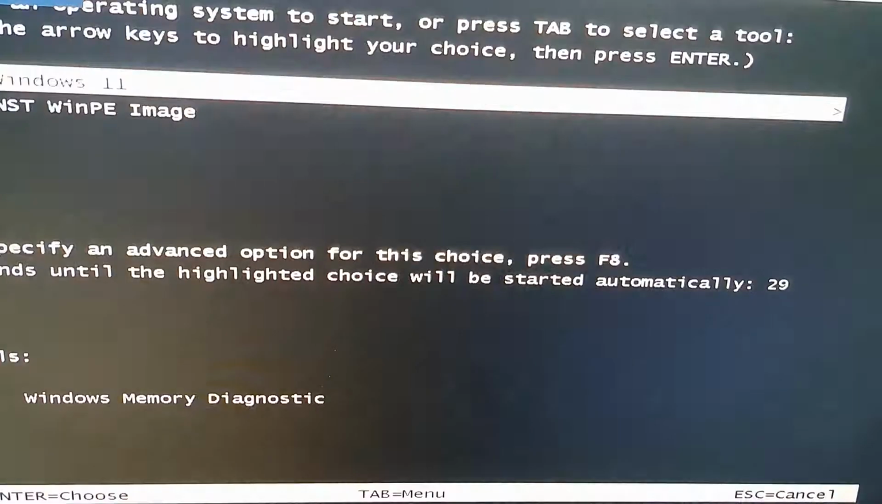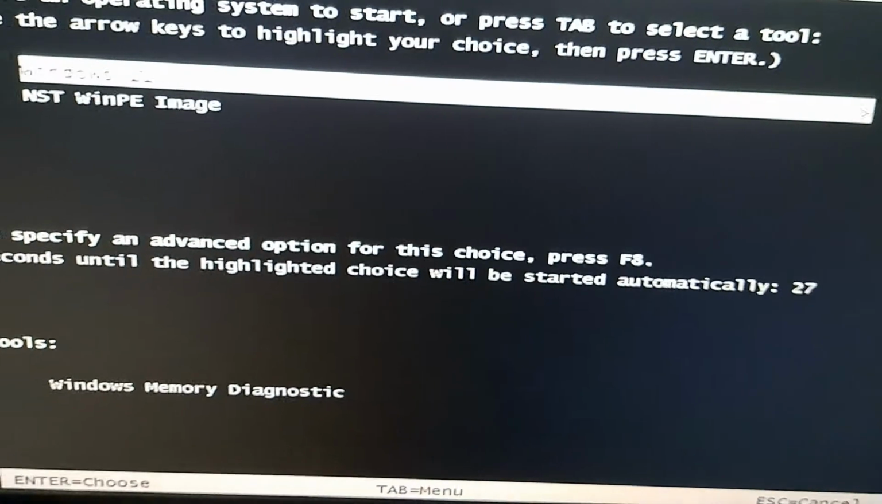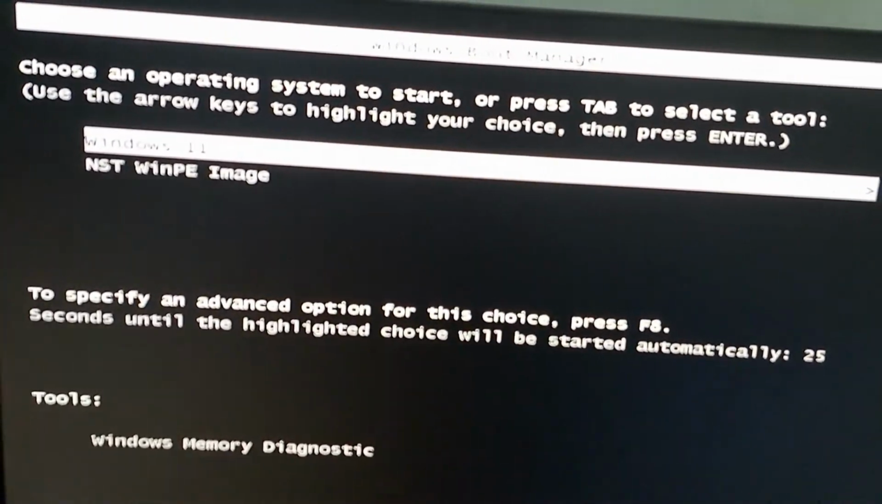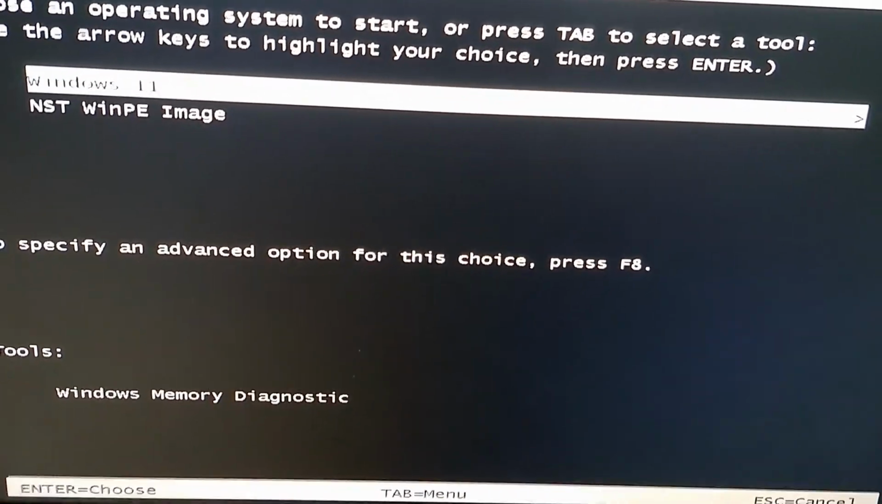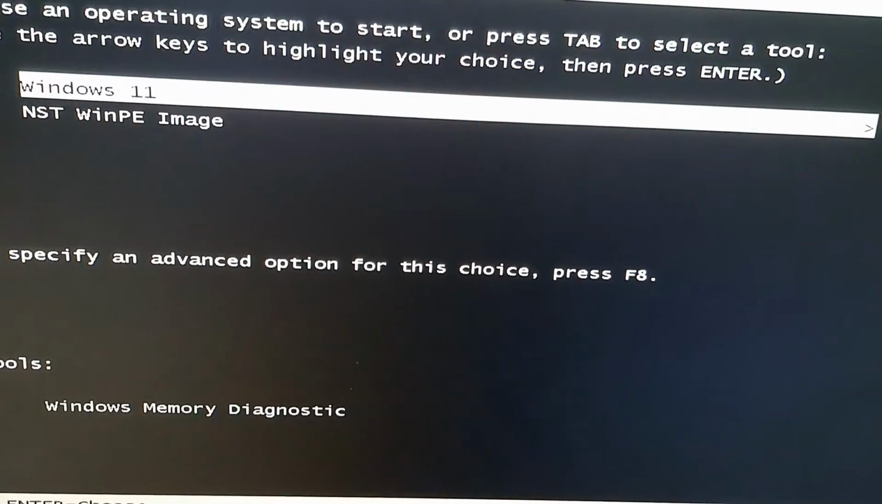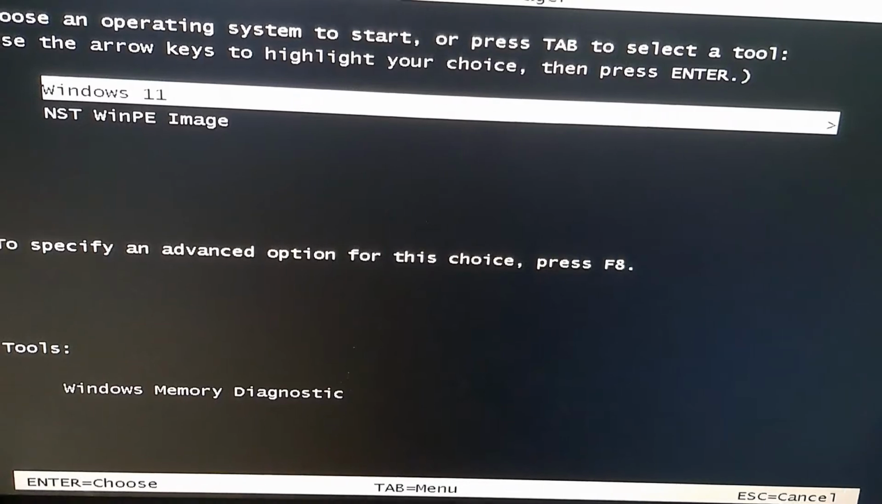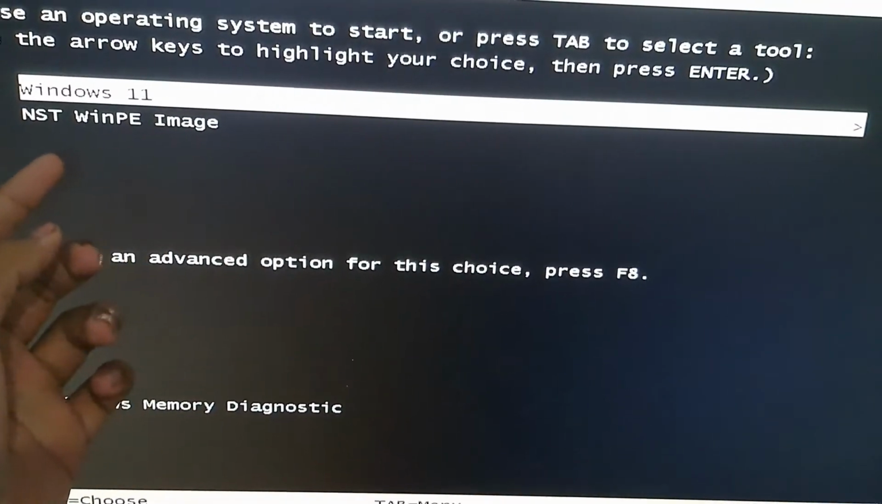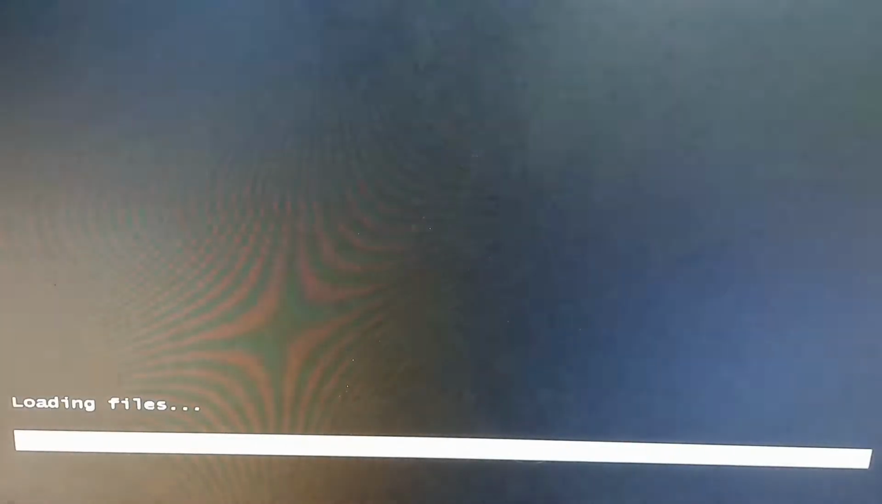And after this screen is shown, just select the NST will be image one. Just click enter and just wait.